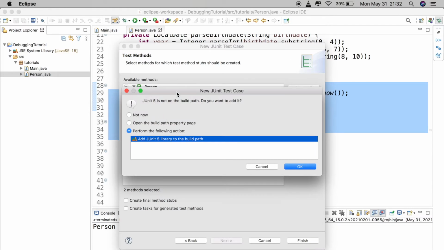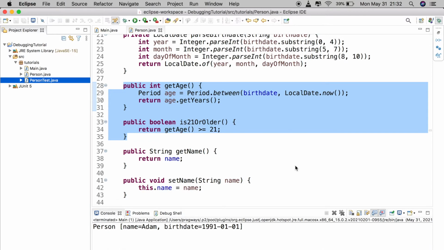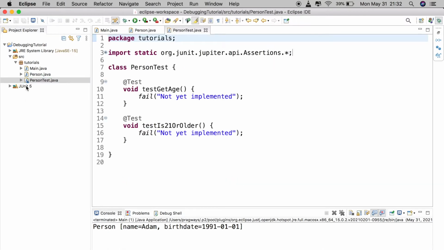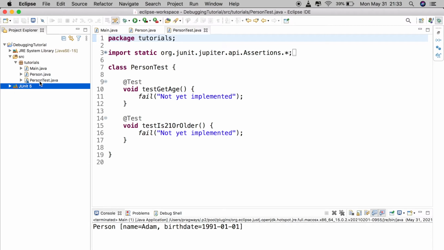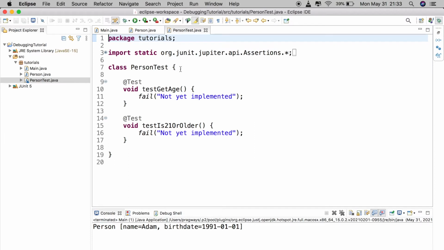And now Eclipse is going to complain to me right now, saying, hey, JUnit 5 is not in your build path. Do you want to add it? And of course we want to add that, otherwise we would not be able to run our test cases. So now we can see JUnit 5 is all right there. Now we have this beautiful new class here called the PersonTest class.